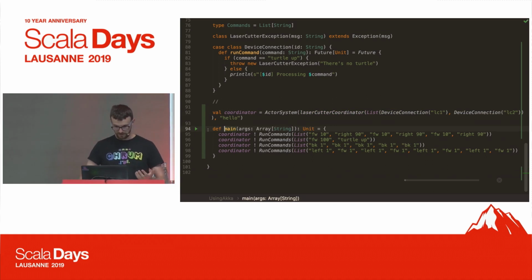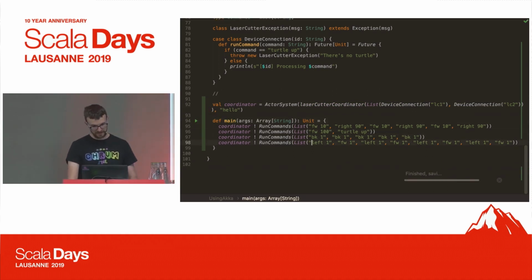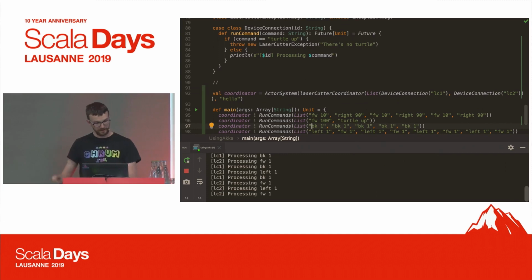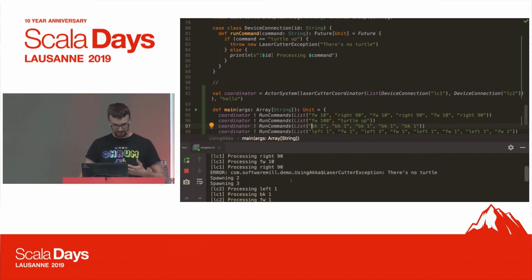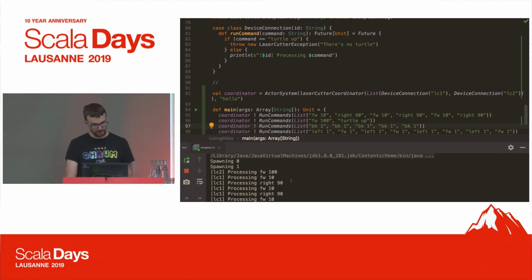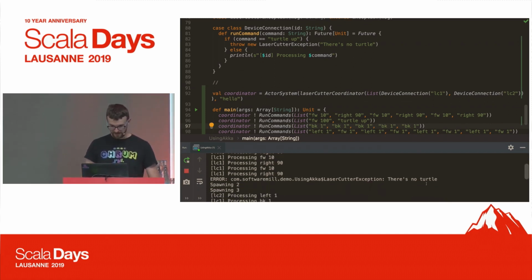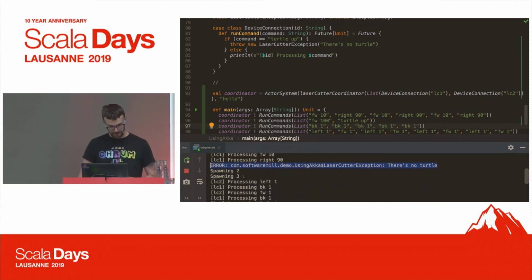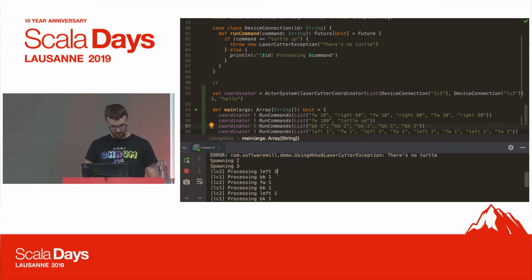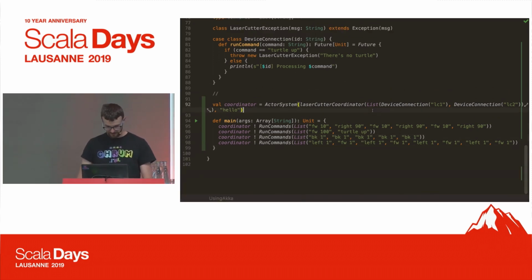So we may see if it actually works. We are scheduling a couple of lists of commands to run. And yeah, the side effects that we have created are just printing to the console, so we can see that this is actually being run first by the second connection, then by the first connection, right, the LC1 and LC2. Then there's an error because there's no turtle, right? So we have an error here, but things continue running, and we are processing other things as well. Okay, so that's the Akka example. So now let's move to the second one.